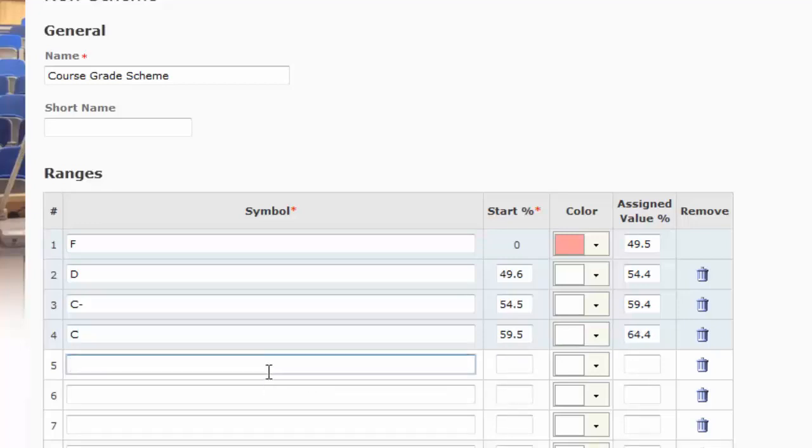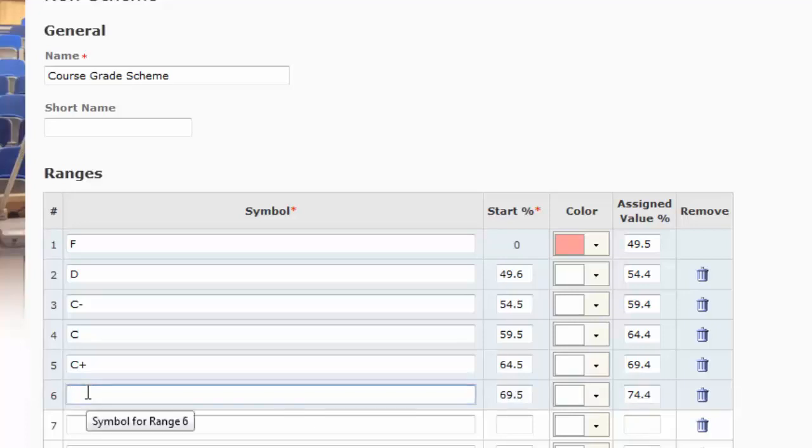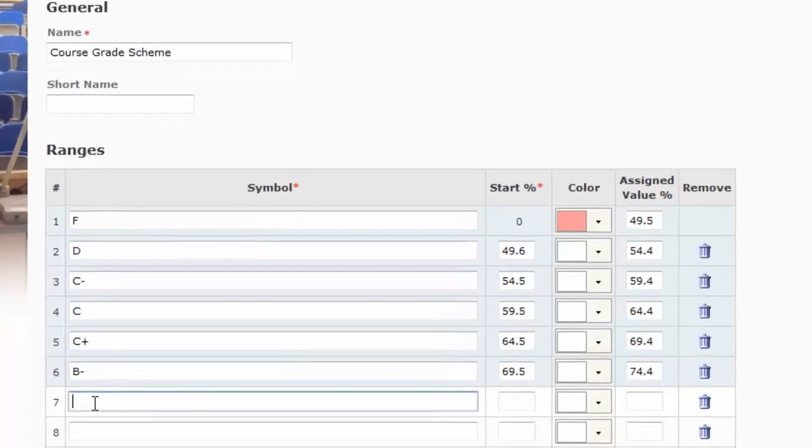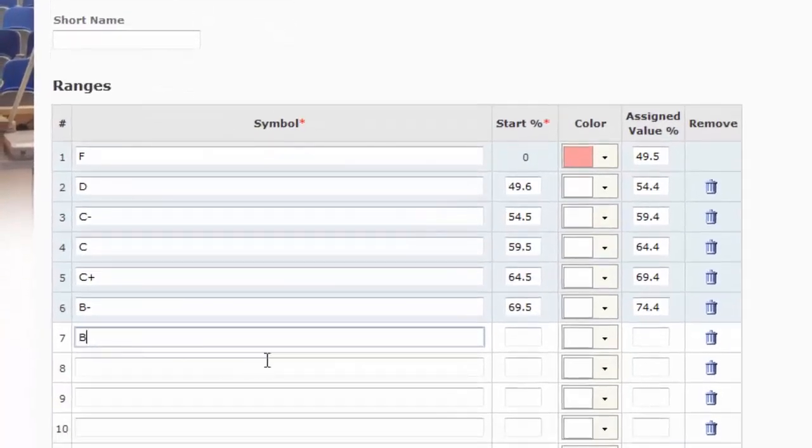And then we'll go up to a C plus. And a C plus would be a 64.5 to 69.4, and then we've got the 69.5 to 74.4, and this will be the B minus. And then we've got our B range here, and a B would be a 74.5.